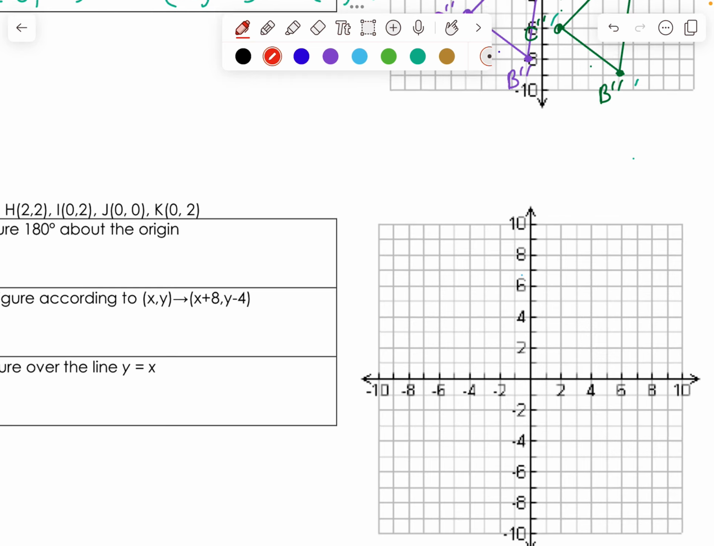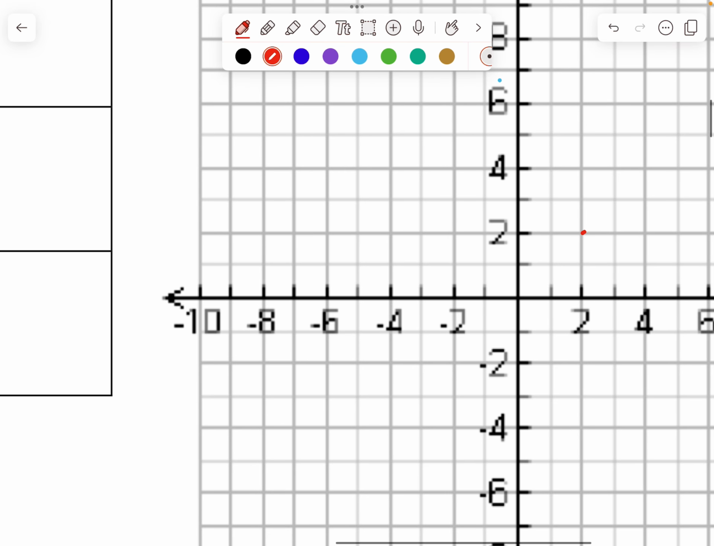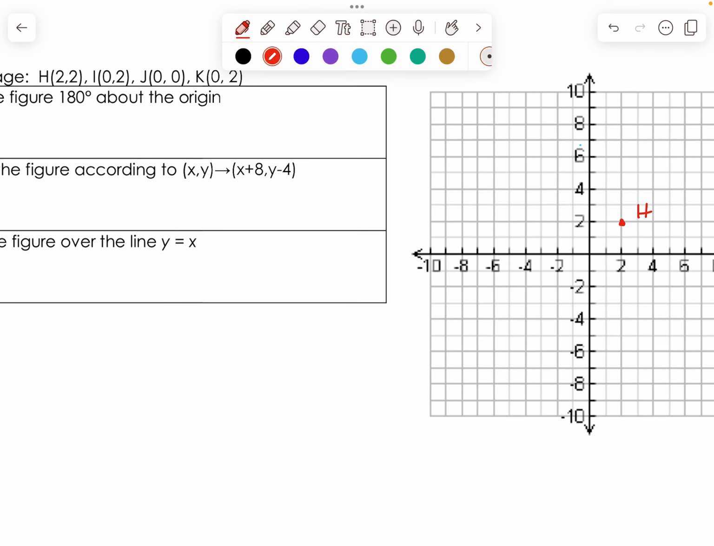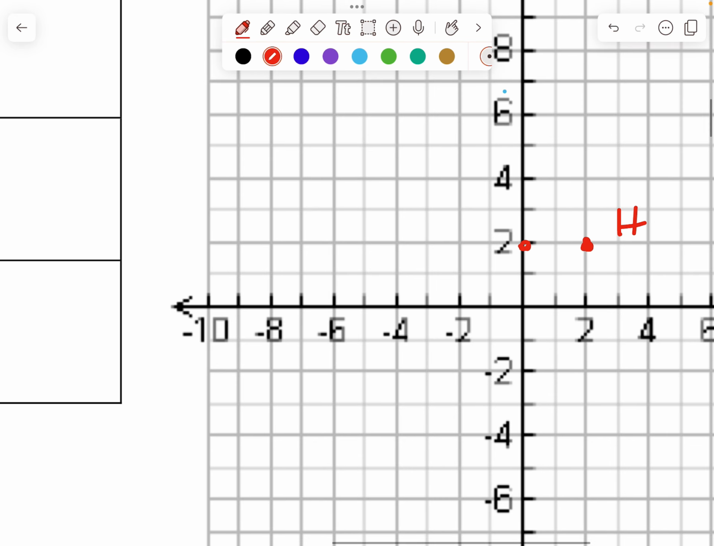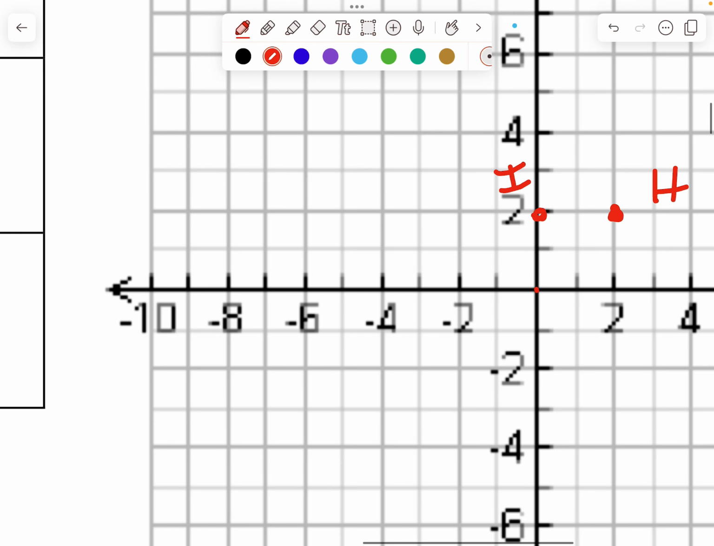Okay, let's get started here where we got H. Ooh, we're gonna have to zoom in a lot on this one. I probably should have made this shape bigger. I, J, and then K. Okay, so we got a nice little square. That's pretty cool.